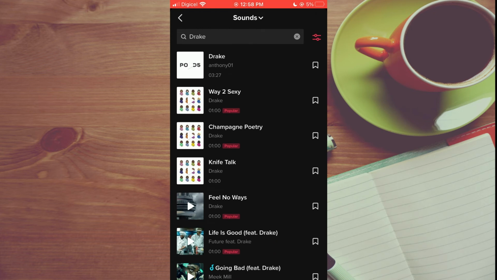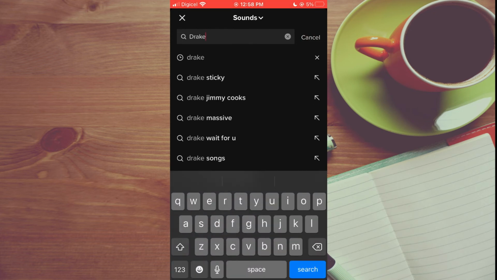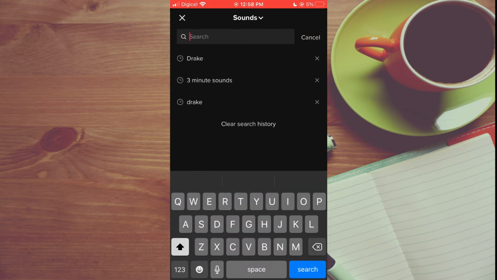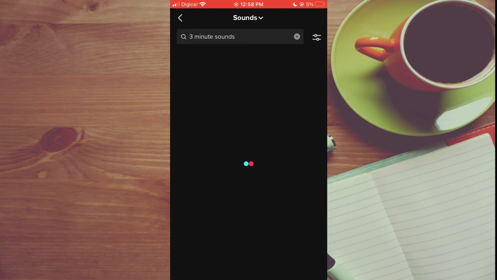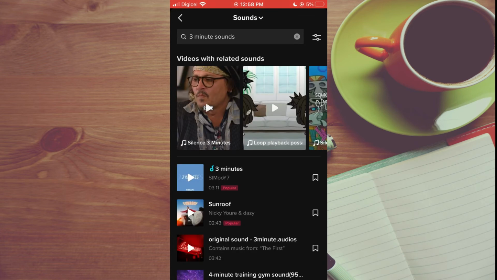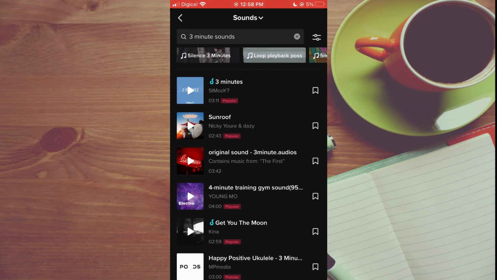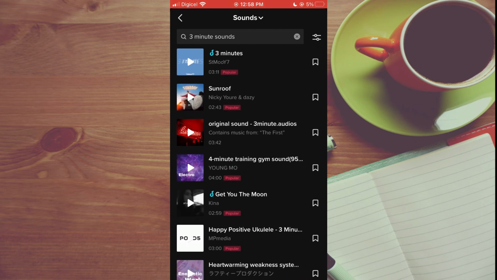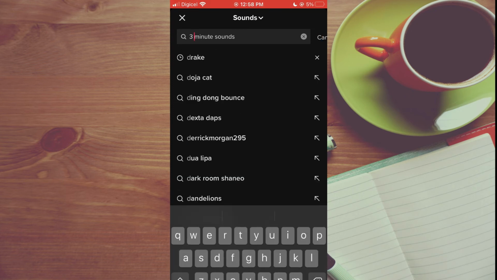Then if you would like to, for example, just do a general search, what I would recommend you do is simply tap on search and type in 3 minute sounds. And here you'll see a list of longer songs. As you can see, 3 minutes and sounds up to 4 minutes. So you could even type in 4 minutes if you want.